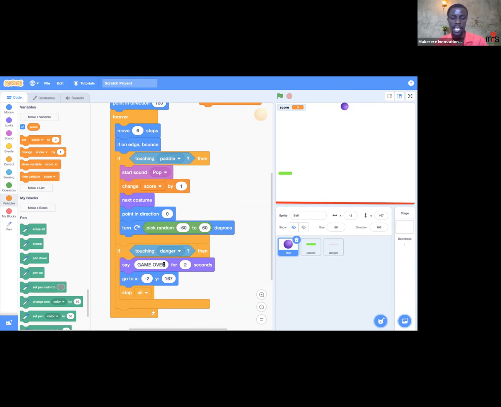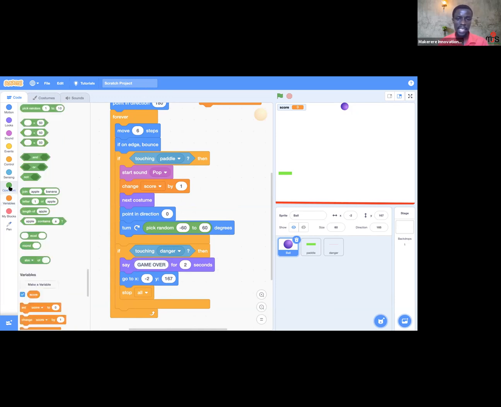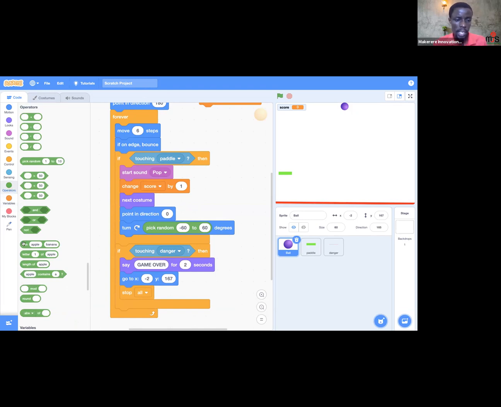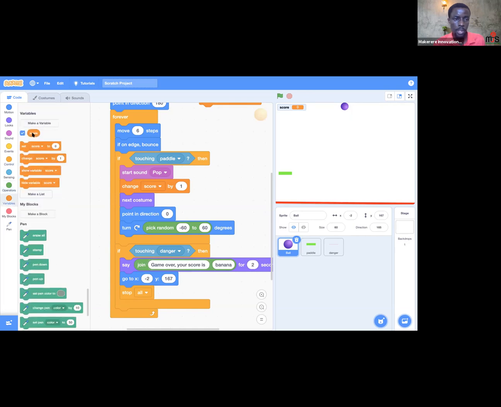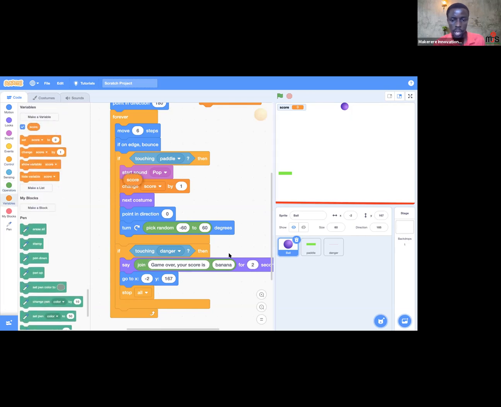And here, instead of saying game over alone, I can say game over. Then I come to operators here and I get the join here. And I put here, I can say game over. Your score is, then inside the score here, inside banana, I'll come to variables and I just add the score. I get the button here for score and I put it where there's banana like that.